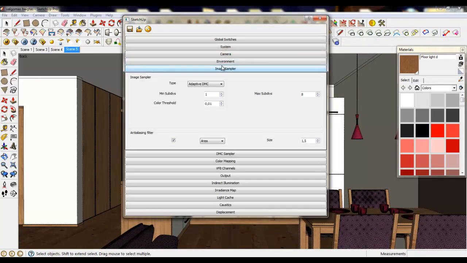Click OK, go to image sampler, and my render will have reflections, some refractions, so I'm using adaptive DMC, and I'm going to change the color threshold, so 0.001. Leave it, everything is okay. Well, maybe let's add 12, but this doesn't make any big sense.